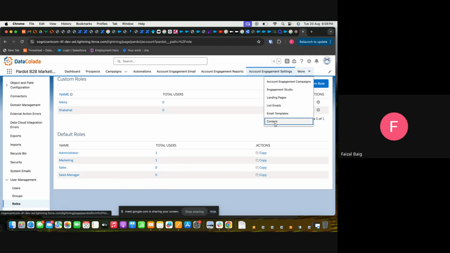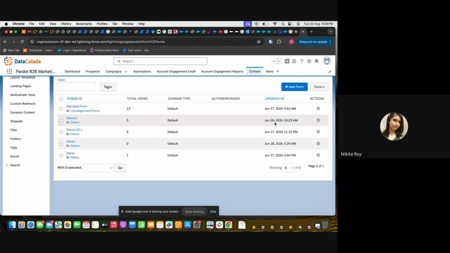Till here, it's clear, guys. So I think here the role, Faisal, is mandatory, right? Yeah, it is mandatory. Just when you create any user, the role is mandatory.